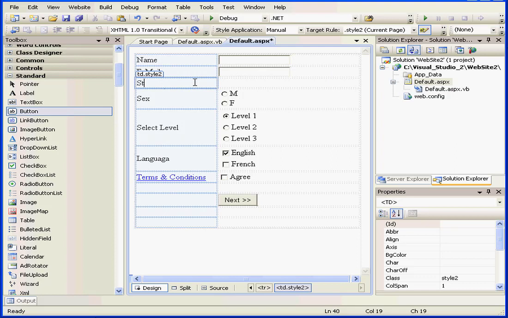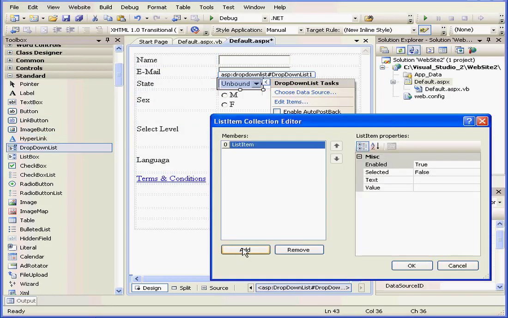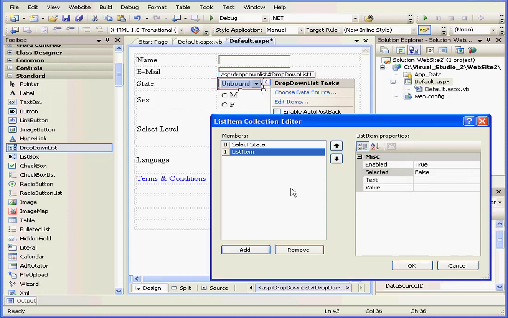Let's call it state. And let's drag in a drop-down list. Select edit items. Our first entry will be select state. That's what we'd like the user to see by default. And let's enable it, make it true.